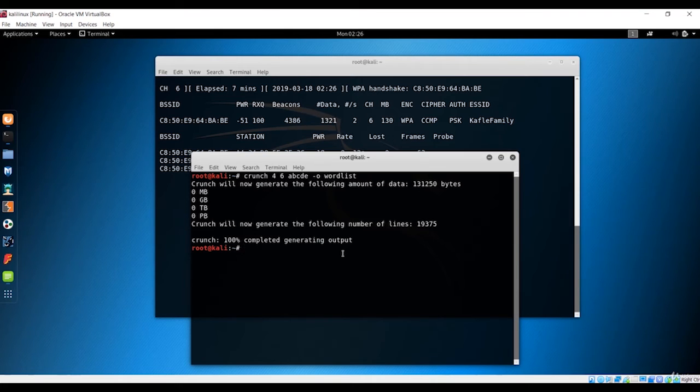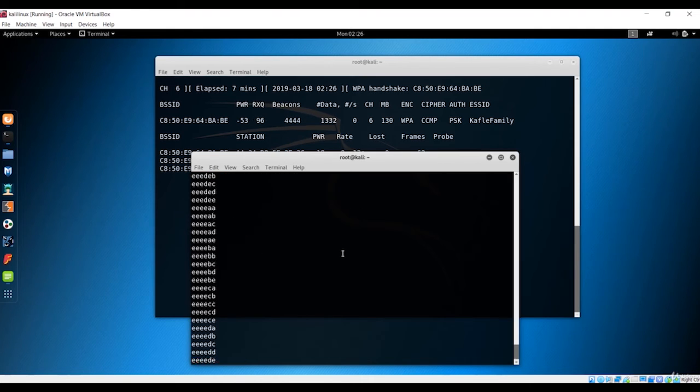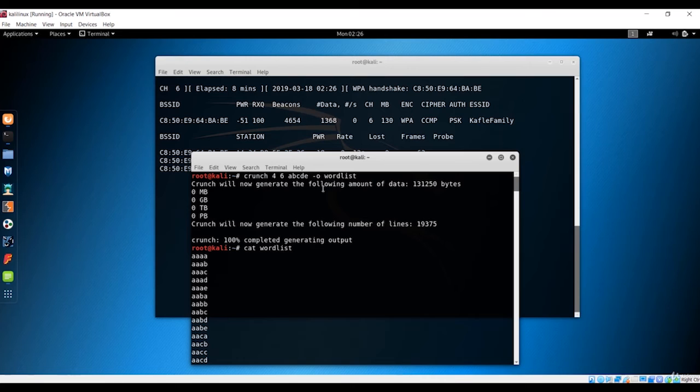So if you want to see the information of that file, you'll use cat and wordlist, and if I hit enter, it is the list of passwords that it has generated using ABCDE. So you could see we have this bunch of lines. The next thing you need to do is use this against this handshake, and we'll cover that in the next lecture.